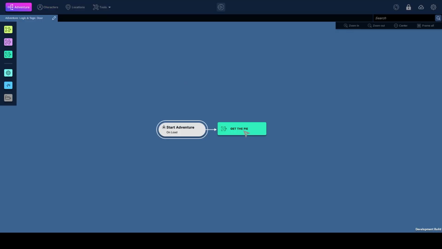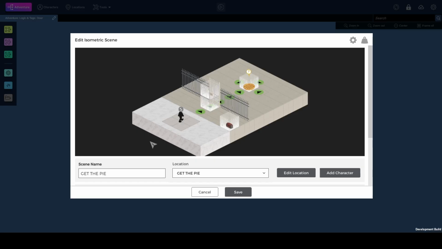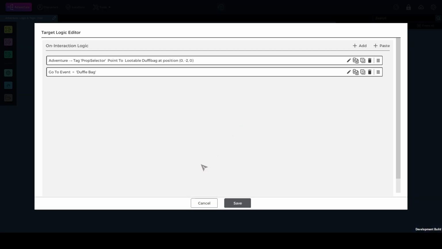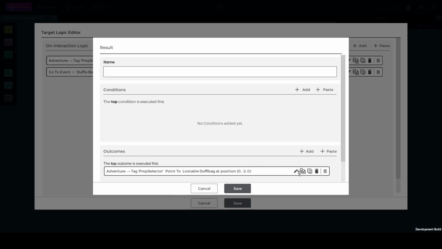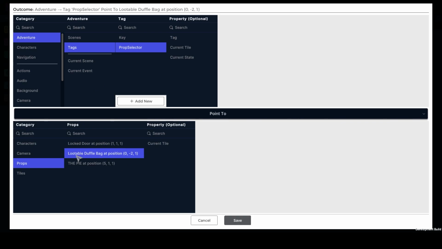Now onto the logic. I first created the isometric scene. To do that, you can click this button on the left. And then I went into the isometric scene. I added the selected character and on interaction logic to each of the props that I created in the prop editor. If I double click on one of the props, you can see that I used the prop selector reference tag to reference the lootable duffel bag that I created in the prop editor.